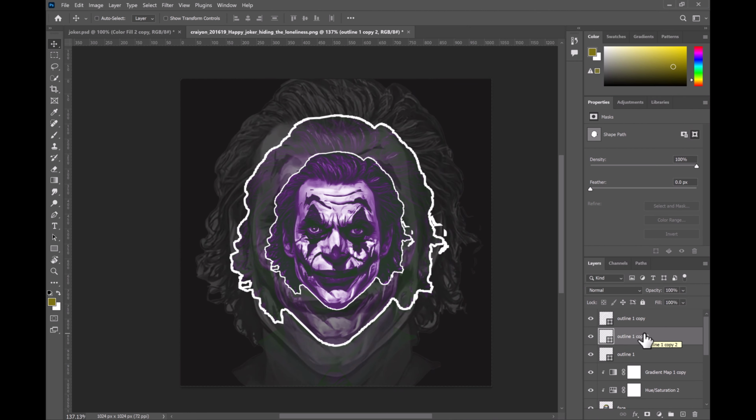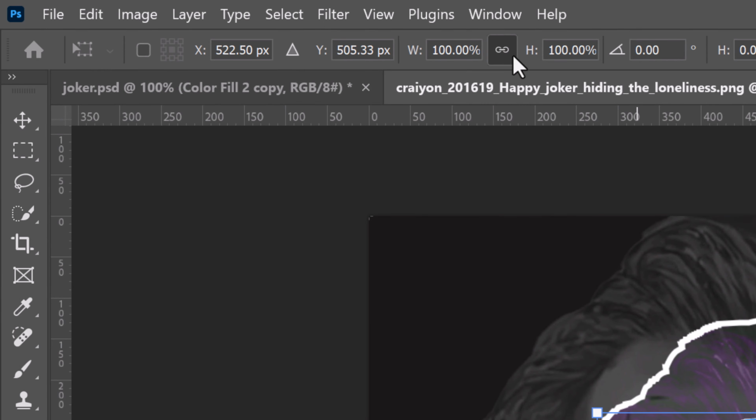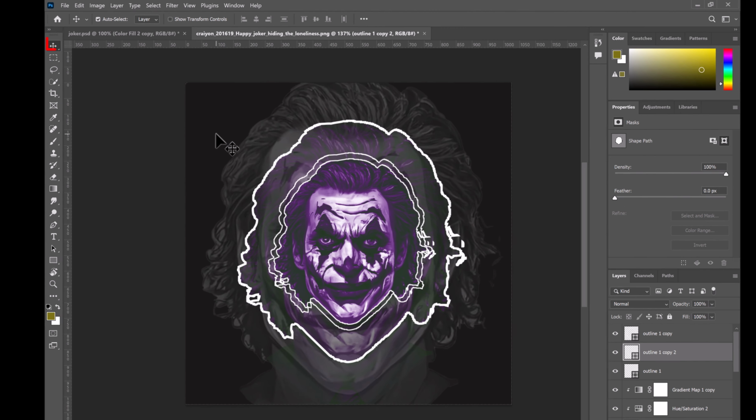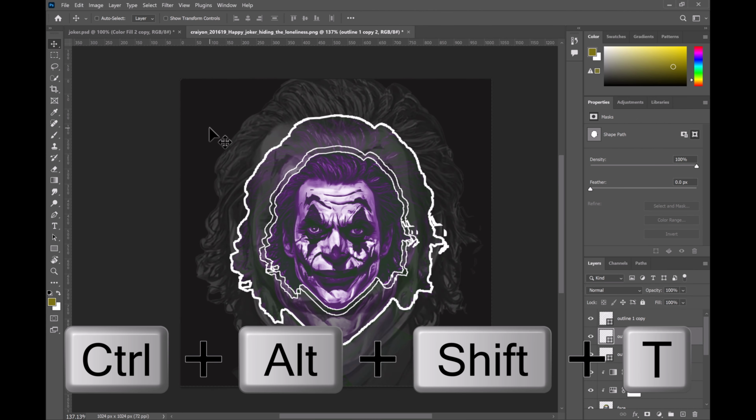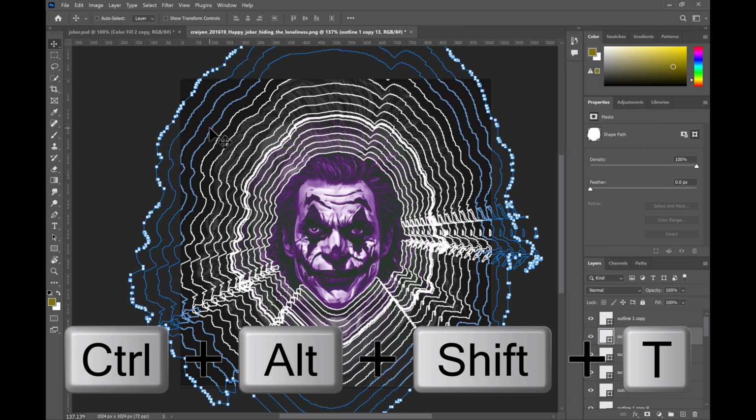Make a copy of it using the Ctrl-J shortcut. Press Ctrl and T. From the top of the page, set the size to 107%. Select the Move tool. Press Shift-Alt-Ctrl-T at the same time. Repeat this until the page is full.